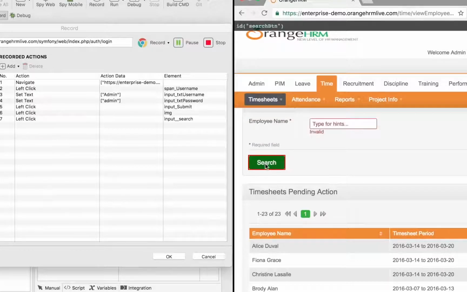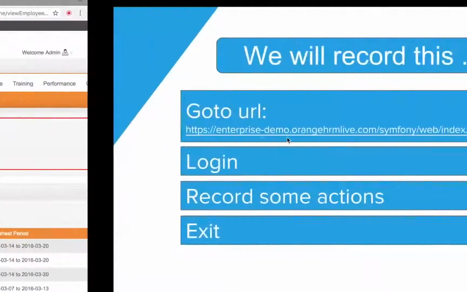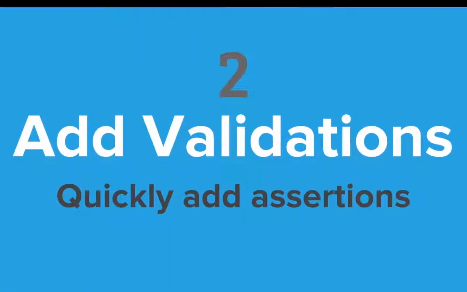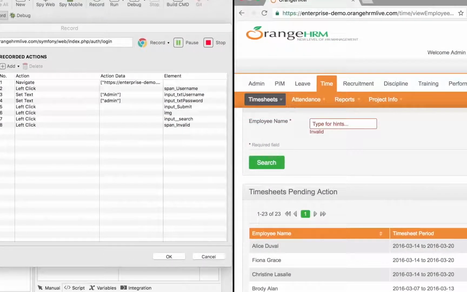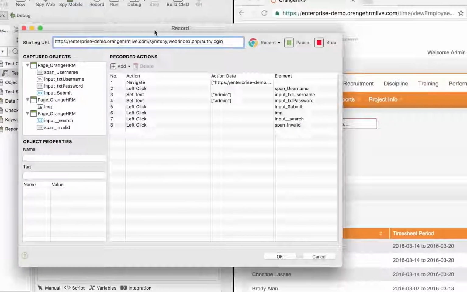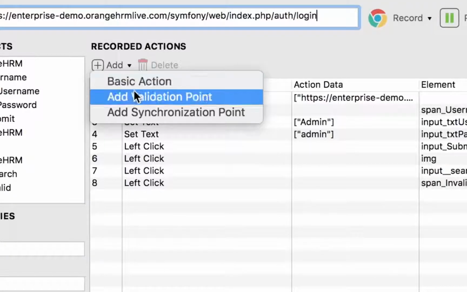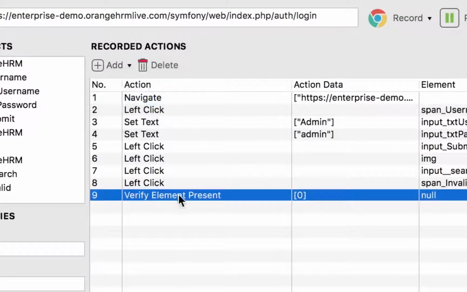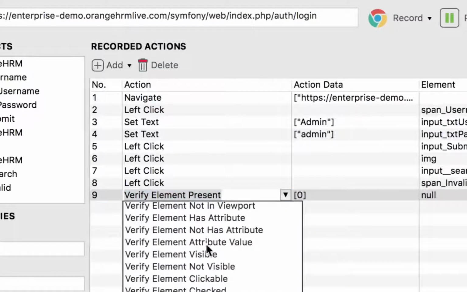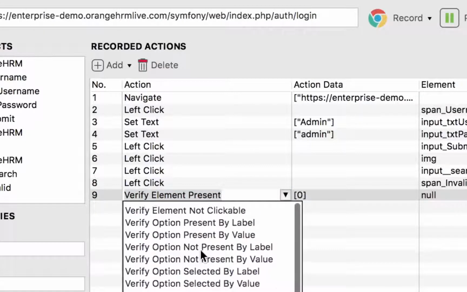I will hit on the search button and I want to validate this particular error message. So the second thing we have to do is add validations or checkpoints. Now on your recording window, you can click on this add button and add validation point, and you will get this action, verify element present. If you hit the drop down, you will get all the checkpoint keywords.